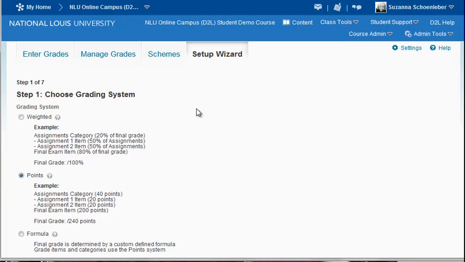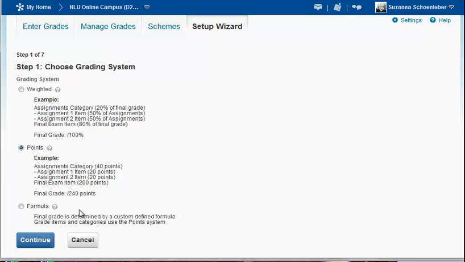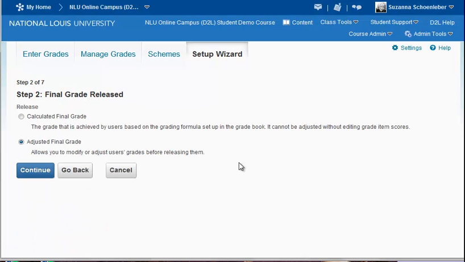You can choose a weighted system where maybe 50% of the points is an exam, 50% are your assignments. You could do points. It has an example here, 40 points for assignments, 20 points for each assignment, and then the final exam would be 200 points. So the final grade would be the points out of 240. Or you can choose a formula. For those of you who might be new to using an online gradebook like this, I would recommend going for points. That's what I'm going to use in this tutorial. So we're going to select Continue.